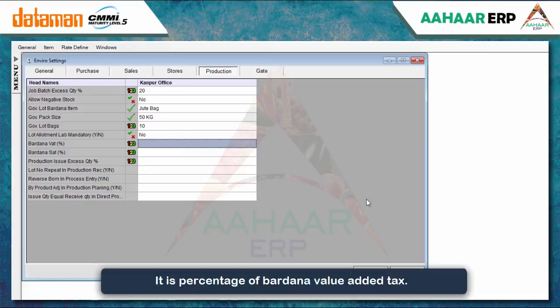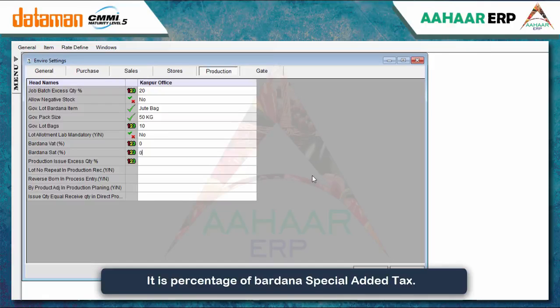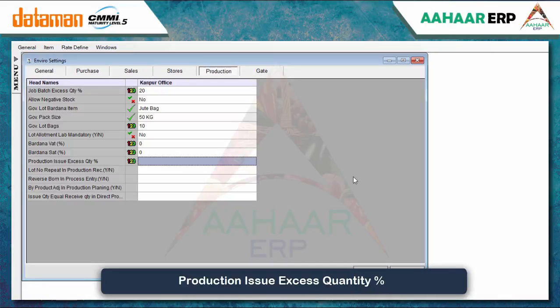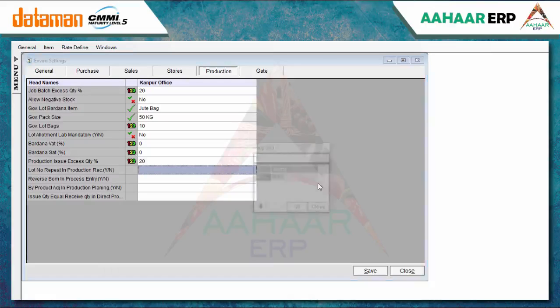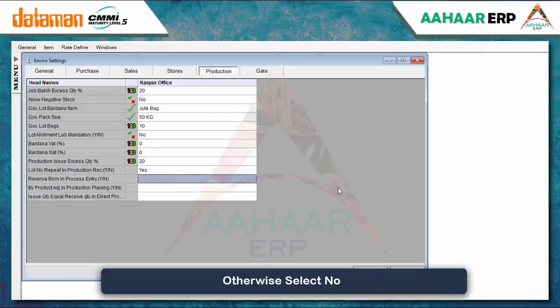Bardana VAT percent is the percentage of Bardana value added tax. Bardana SAT percent is the percentage of Bardana special added tax. Production issue excess quantity percent is an extra percentage of quantity. When production item quantity is issued, the extra quantity is automatically added. Lot no repeat in production rec: select Yes for no duplicate lot issued in production, otherwise select No.